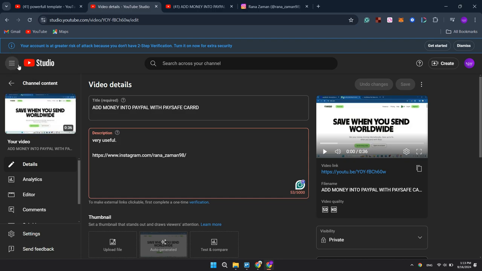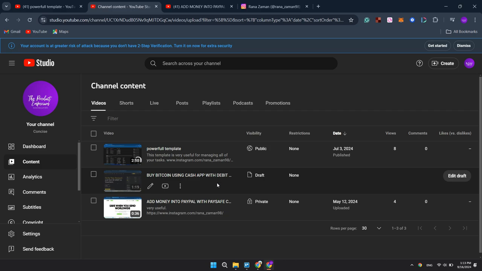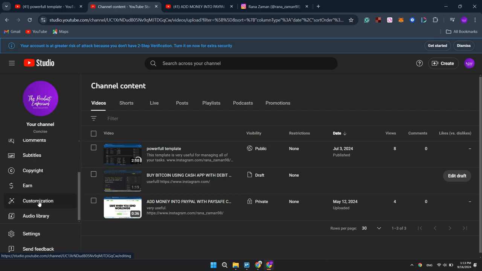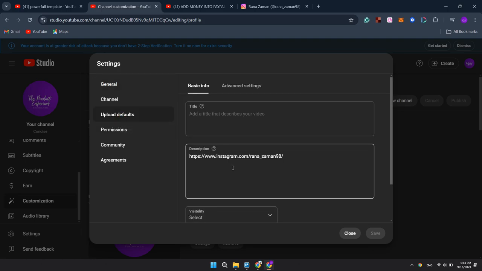If you want to add the social media links to all of your videos, then from your YouTube Studio, go to settings. Here you need to select upload defaults and here you see a title and a description. If you include your links in this description under the settings tab, then it will automatically add all of your social media links to your upcoming new videos.